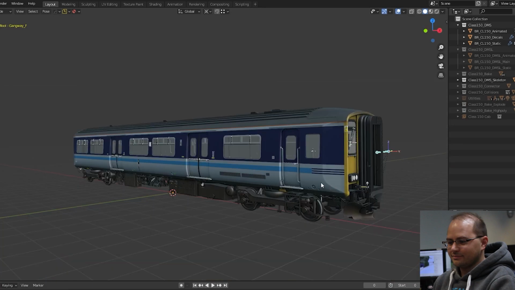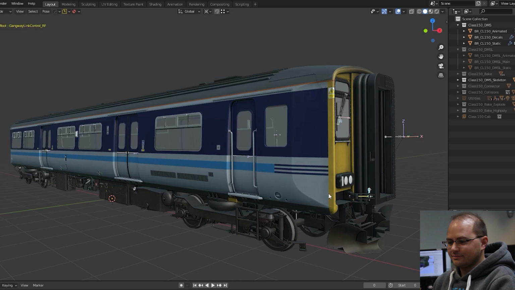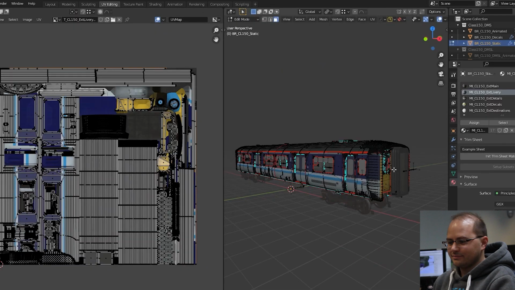So hopefully that gives you a good overview of how this model evolved over the project, and how we tackled the modeling of this. Once the UV mapping is done and we've rigged the train, we'll move on to the texturing. For this project, I'll show some of the texturing that we did for the cab that Ross did, and it'll give you a broader overview of this train.